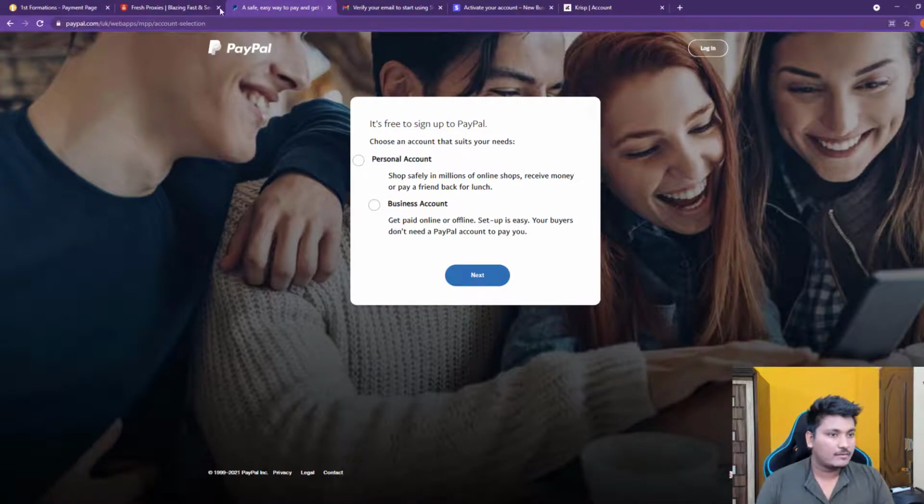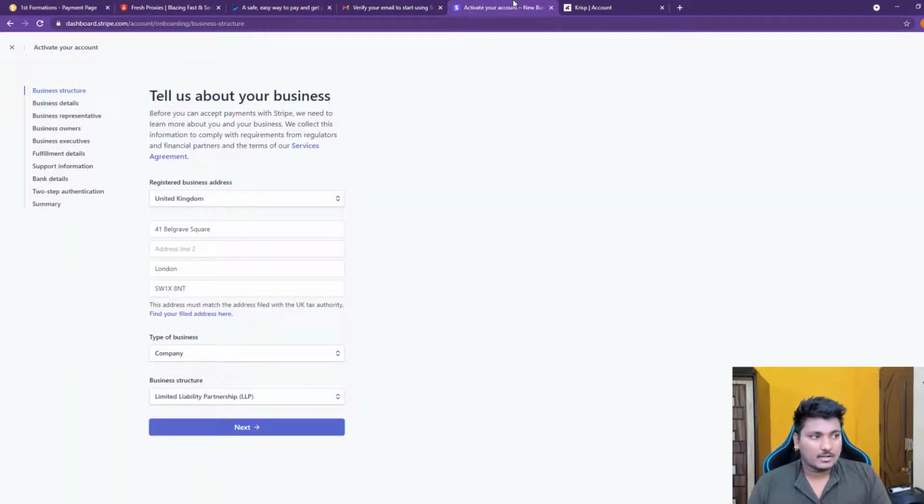After you have clicked on it, you have to click on business account, and you have to fill in all the information that we are going to see when we set up a Stripe account. Alright guys, I would recommend you create a new email account for the entire business, the entire company, and Stripe, PayPal, everything.